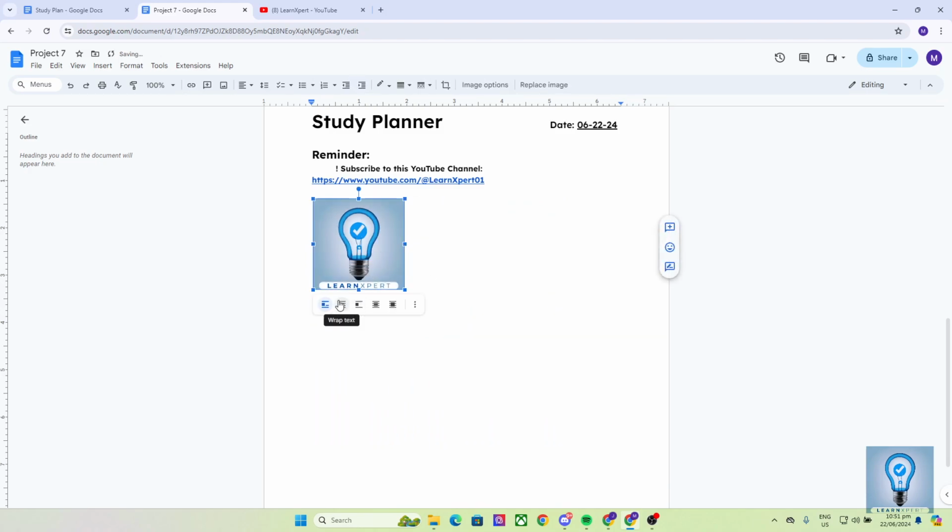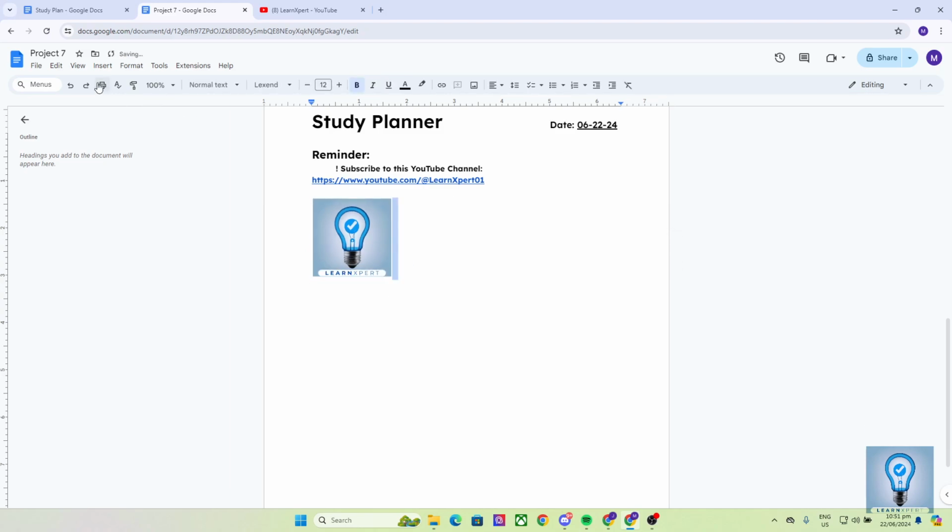Right here, you also have the wrap text options, in which we have a separate in-depth tutorial if you want to check it out on our YouTube channel. And that's pretty much it when it comes to inserting images.